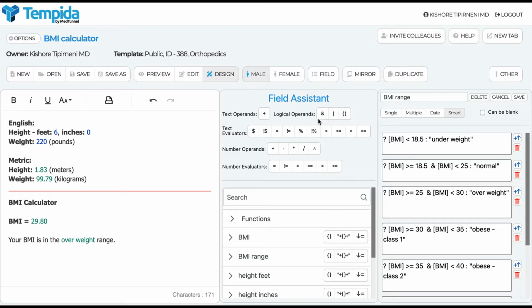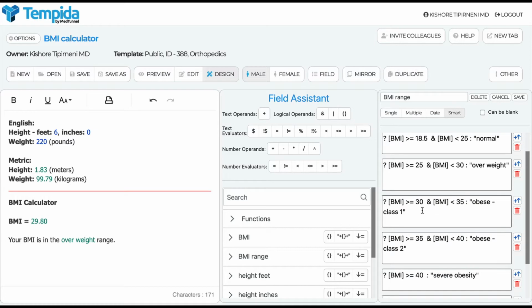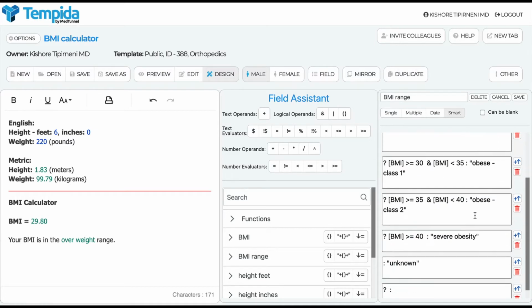The logical operators are all up here. The ampersand is the AND, and the pipe symbol is the OR. So you can use logical operators in these if-then statements in order to make complex calculations. The rest of these are just ranges of different BMIs. So if the BMI is greater than or equal to 25 and less than 30, put in overweight. If the BMI is greater than or equal to 30 and less than 35, put in obese class 1, etc.